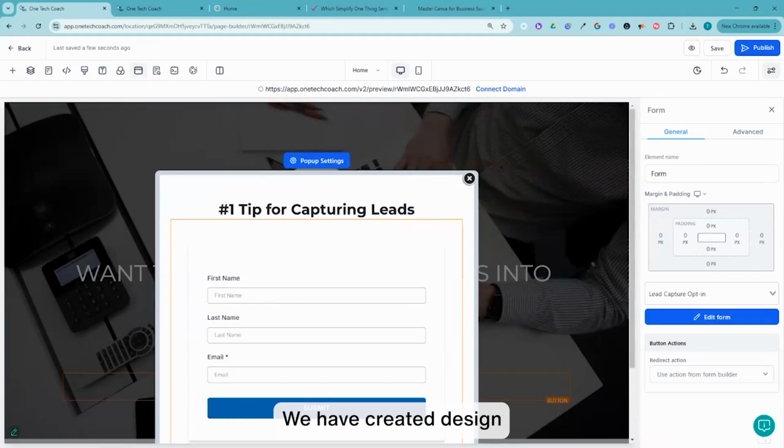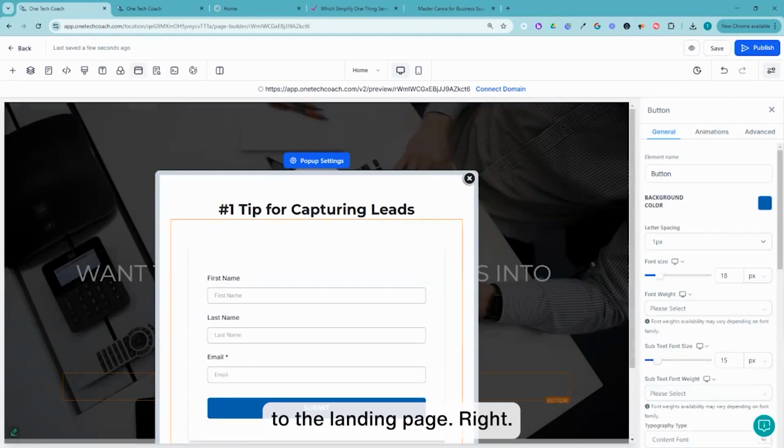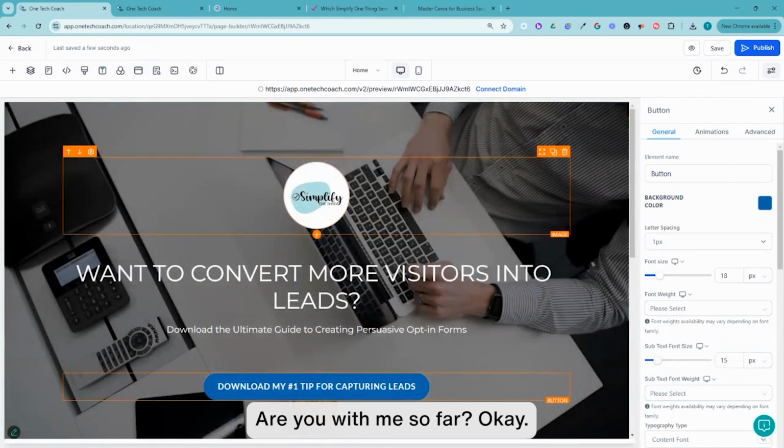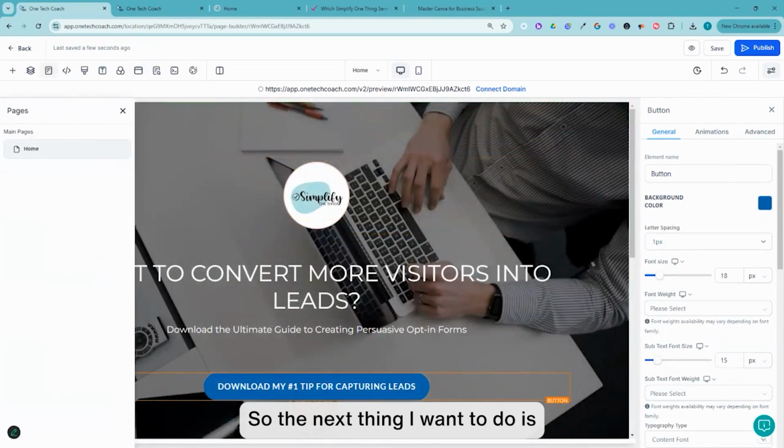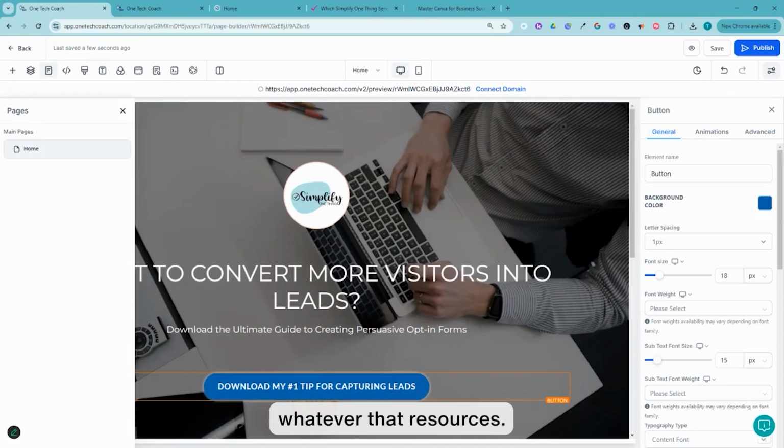So just like that, we have done two things. We have designed a landing page. We have added a form to the landing page, right? Okay. Are you with me so far? Okay. So the next thing I want to do is build a thank you page on the next page. On the thank you page, I'm basically going to include a thank you message and a button for them to download whatever that resource is. And that's it. Then my funnel is done.